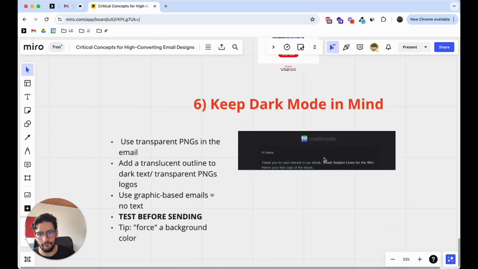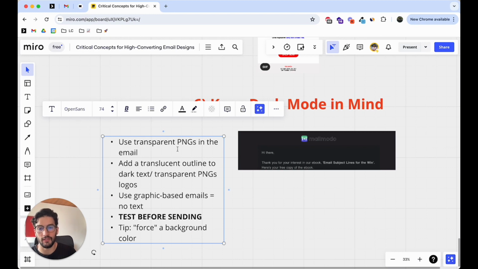Now, the final one is you want to make sure you keep dark mode in mind. Again, a lot of people, if not most people, will actually read your emails with dark mode activated on their phones. So there are multiple things to keep in mind. One is you want to make sure you use transparent PNGs in the email. So when using a product image, for example, use a product image with a transparent background.